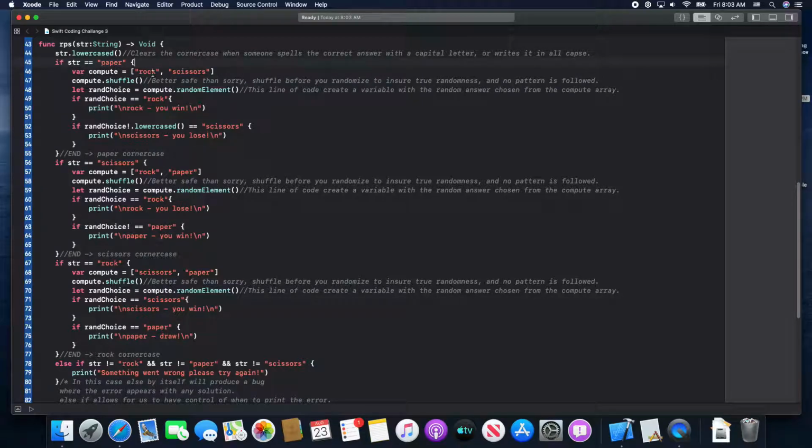So first if. So if the user says paper, you're going to create a compute string. This compute string contains rock and scissors. First, you're going to shuffle the array to ensure true random numbers, and then you're going to create a variable that gets a random element from the array. Keep in mind, every time you're shuffling the array and getting a random value, it's actually more random than just doing the random element, because random element tends to have a pattern. When you shuffle it, you get rid of that pattern.